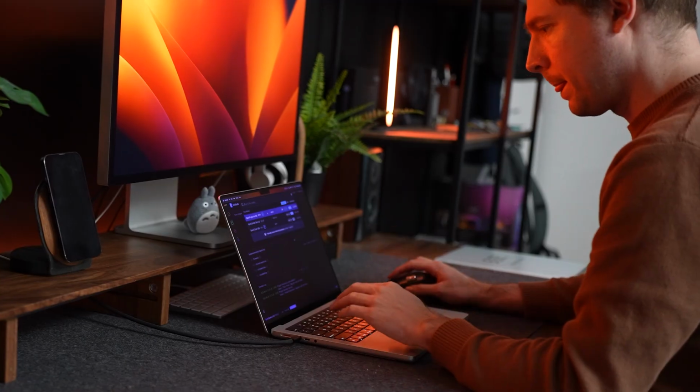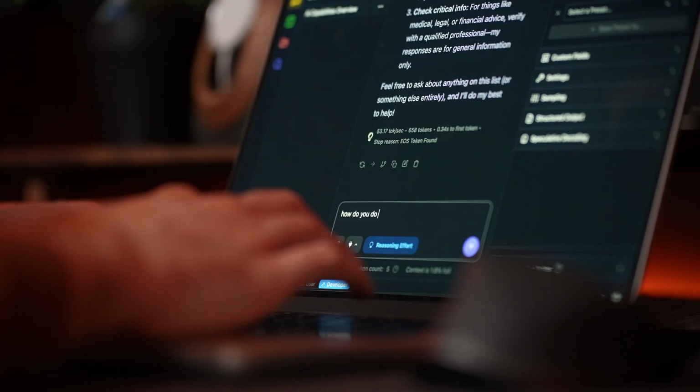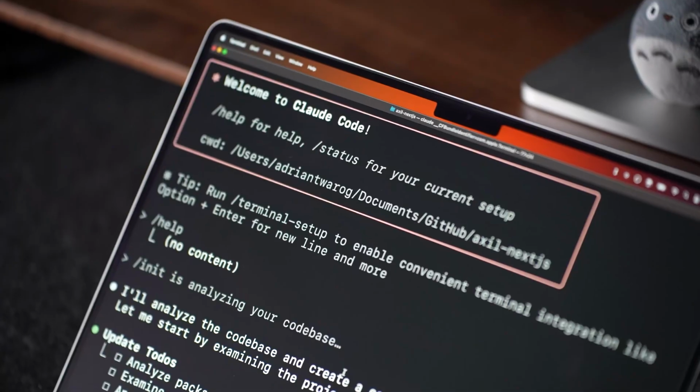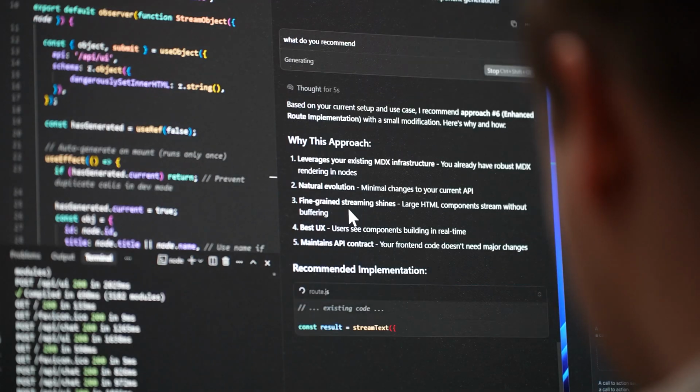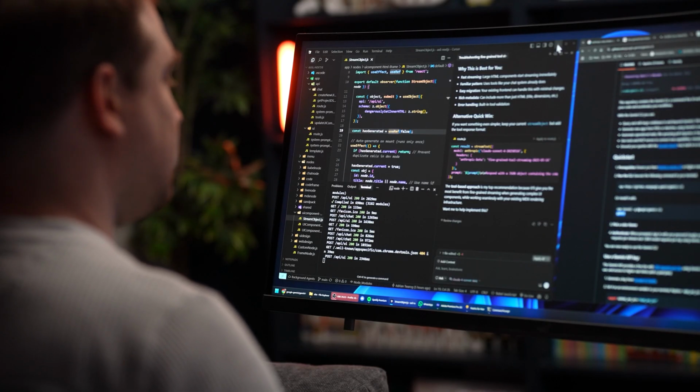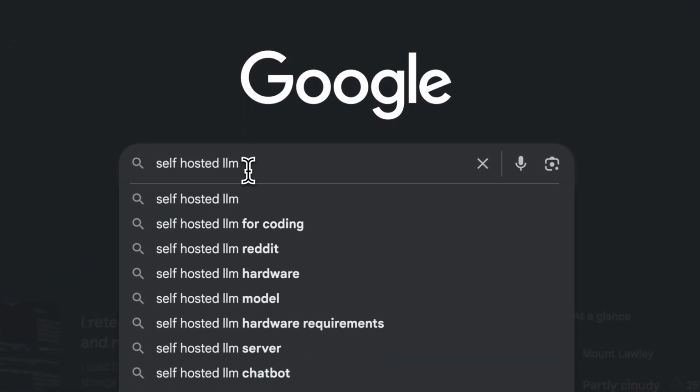I'm going to show you my 10 favorite developer tools that I've been using in my daily workflow when coding websites. They're a combination of CLIs, IDE packages, as well as software that literally save me both time and mental energy. Starting with number 10, we have self-hosted large language models.